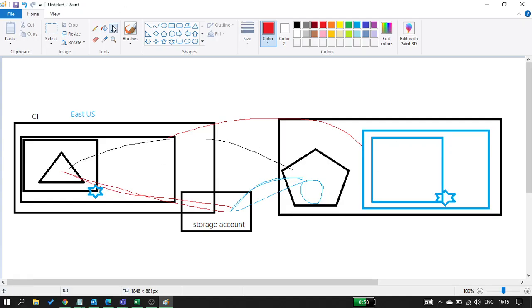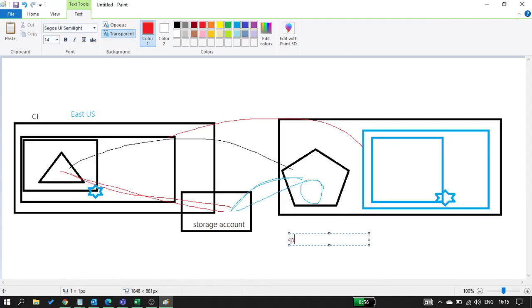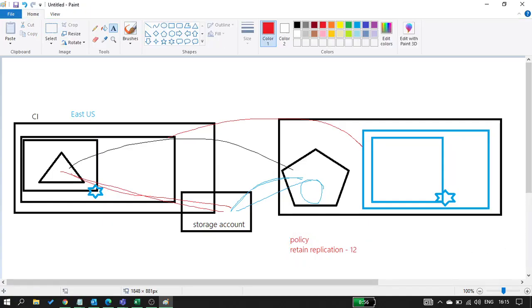Then what I also did last time is create a policy. What does the policy do? It sets how long I want to retain my replication data. Do I want to maintain it for 24 hours, or 12 hours, right? That has been defined in the policies. Okay, so this is what we have done so far last time.